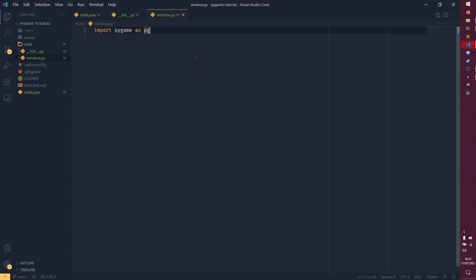As far as I can tell, this is sort of a standard, sort of not. I can't really tell, but it does make code a little bit cleaner to do it as PG. I'm used to data science stuff where you import everything as an alias, so why not? You can just import it as standard Pygame if it's easier for you.